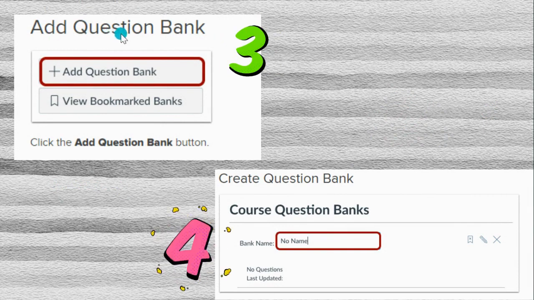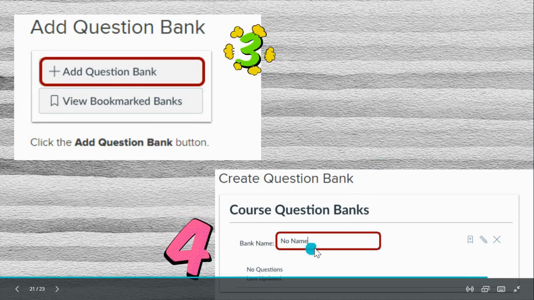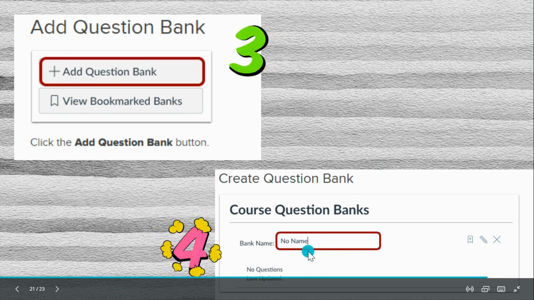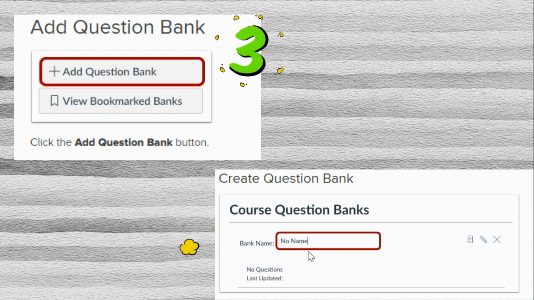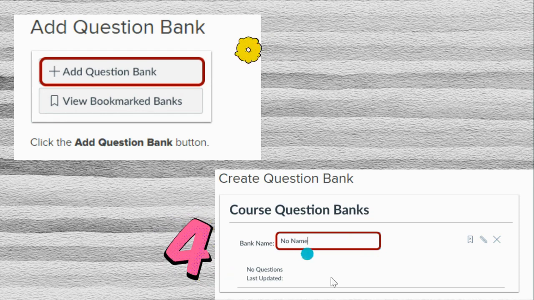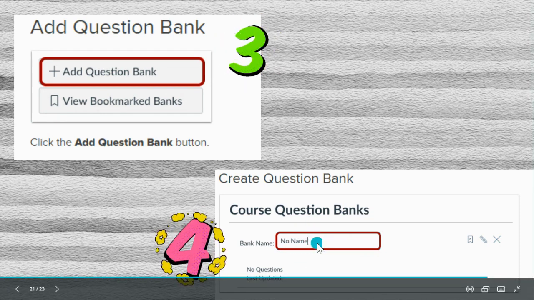Once you do that, you can add a question bank, and it's just going to ask you for the name of your question bank to get started. I suggest you name this something relative to your topic. For example, the name of the quiz, because the idea down the road is to take small quizzes to make a larger assessment. And you can select certain questions from this quiz and all your quizzes to make a larger assessment. So I recommend naming this something related to the quiz that you want to make.